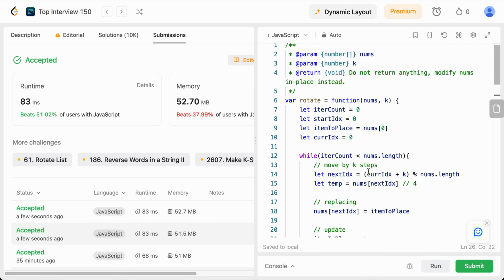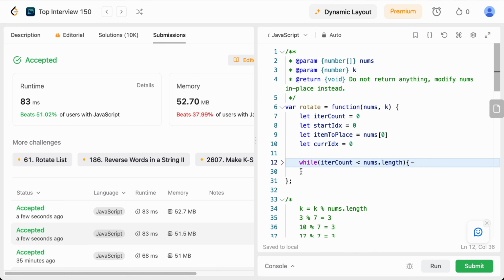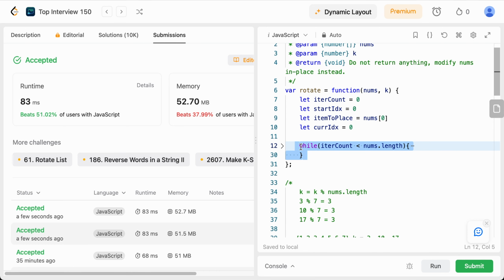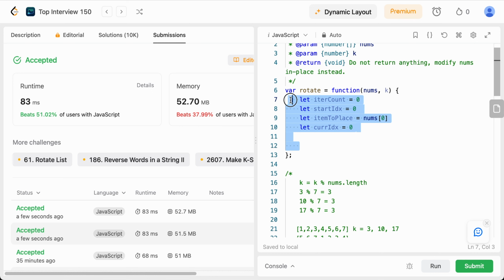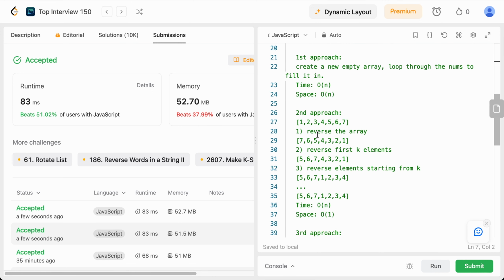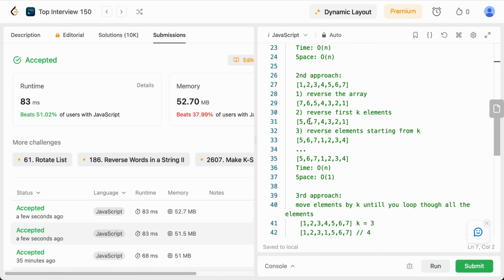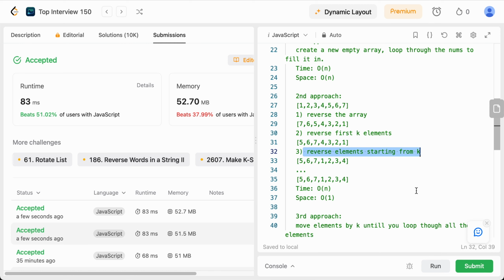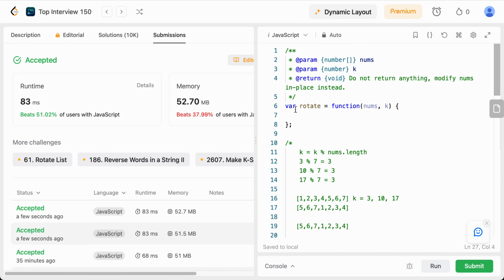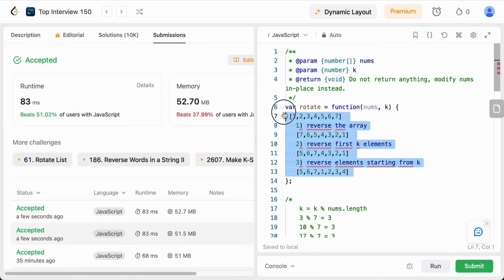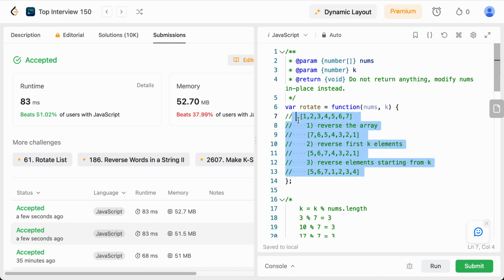Okay, and now we can go to the second approach. We are counting from the start. The second approach was reversing the array, then reversing the first k elements, and reversing elements starting from k till the end of the array. So these are the steps. This is pretty straightforward compared to my lengthy approach. Yeah, but both of them work.